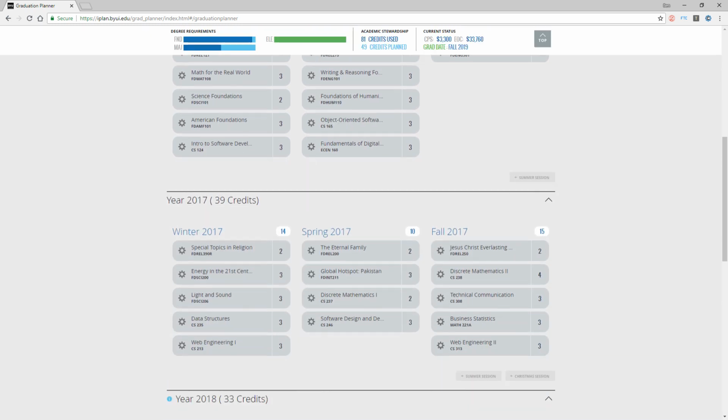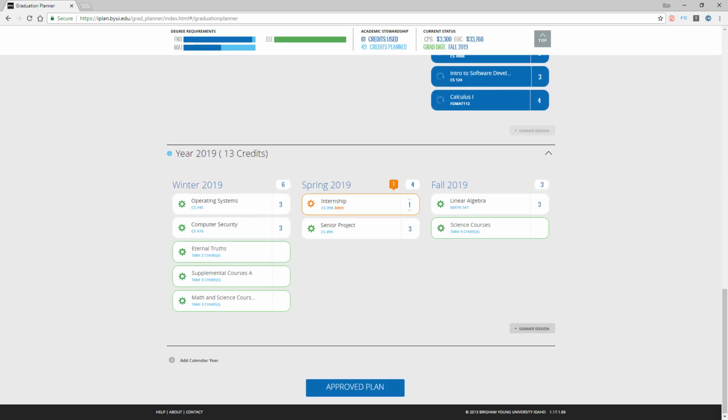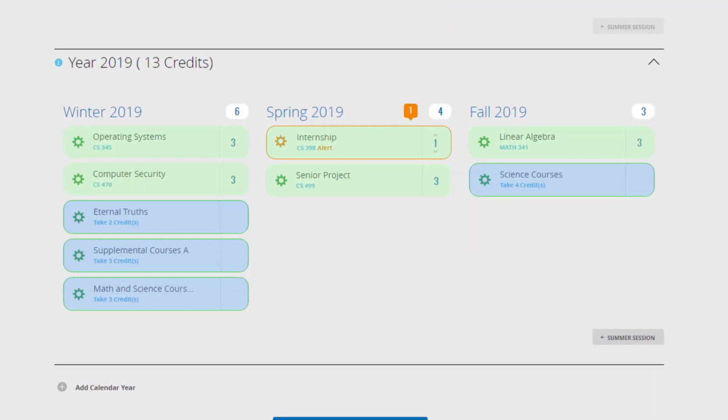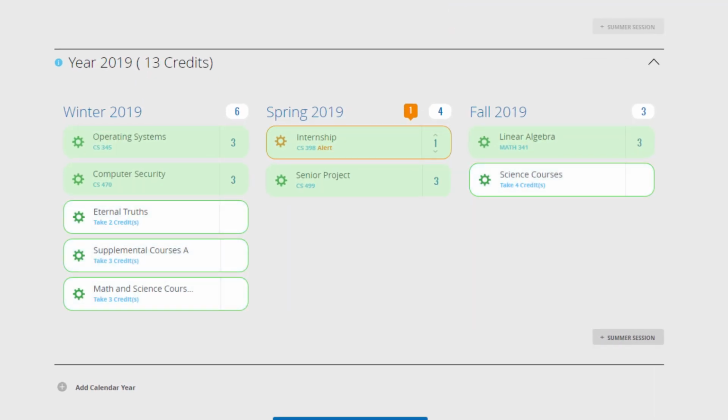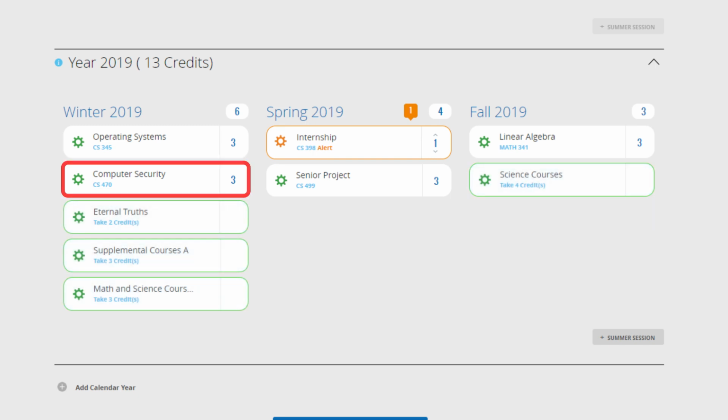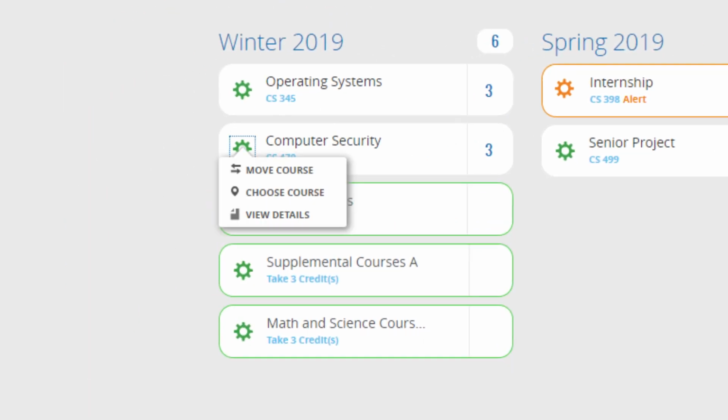Each requirement is represented and comes in two types: required classes and placeholders. For future semesters, required classes are automatically uploaded based on recommendations from faculty and advisors. Planned courses include the course title and code and the credit total. This class is required for graduation. Click on the gear to move the course, view the requirement it fulfills, or view the class details.